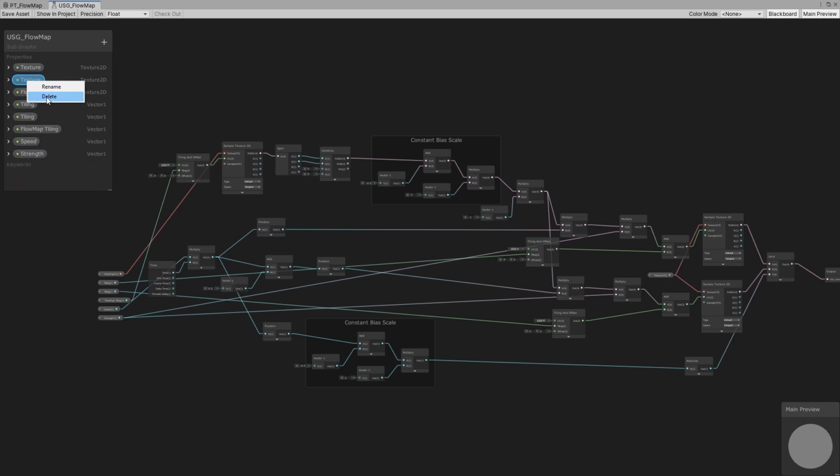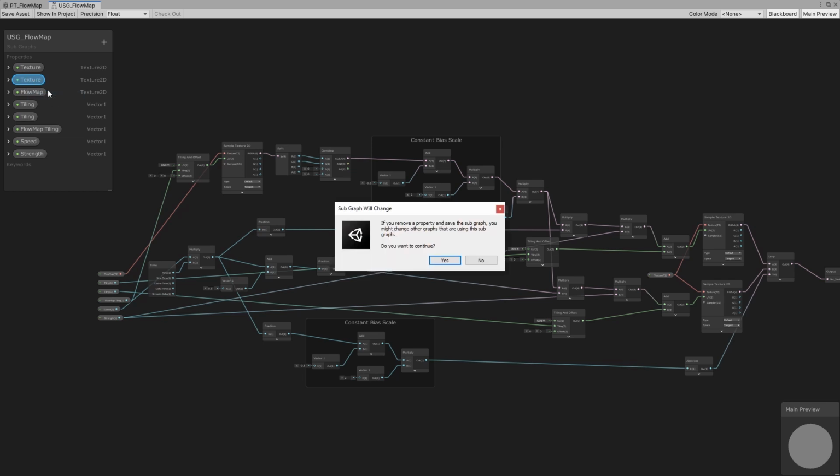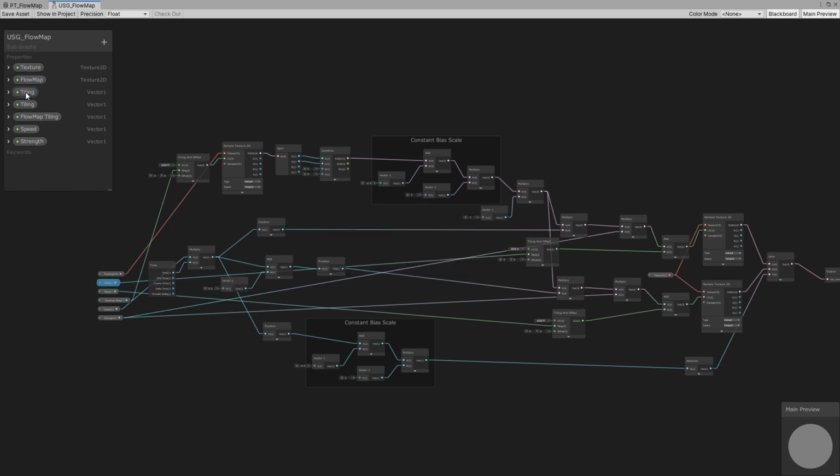So we need to get rid of this property here because it's created 2 of them. And then same for the tiling, it's created 2 of them. So let's just go ahead and move that there and that there, and we'll get rid of either one of them, doesn't matter, we only need 1. And then that tiling can go into there, get rid of this vector 1. And I think that's it.